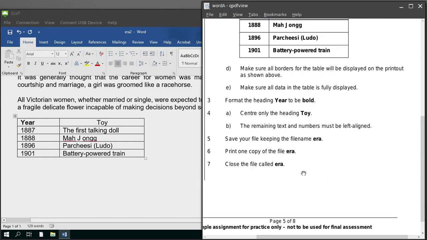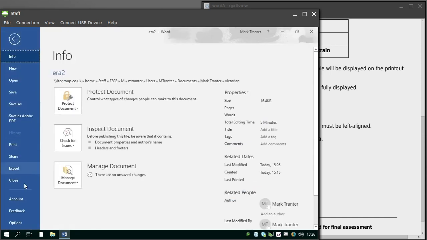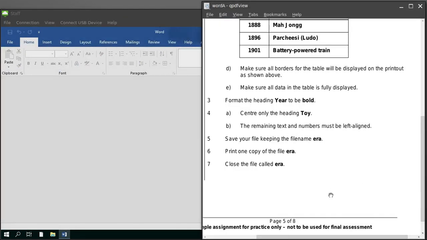Now I need to save the file, keeping the file name era, and print 1 copy of it. So, just save. I've actually saved it with a different file name, but that doesn't matter too much because I'm just demonstrating. And then I'm not going to print it now, so I'll just close. And then that's the end of the third task.